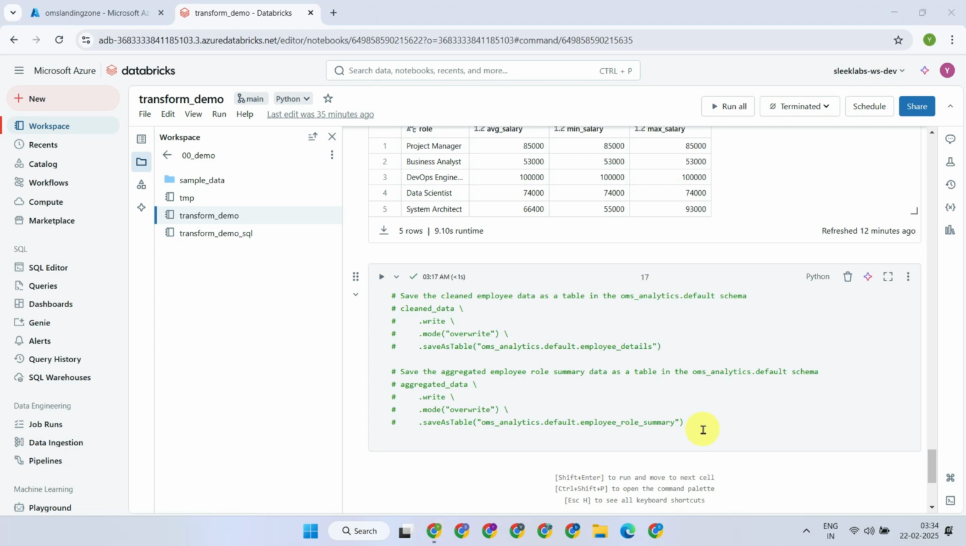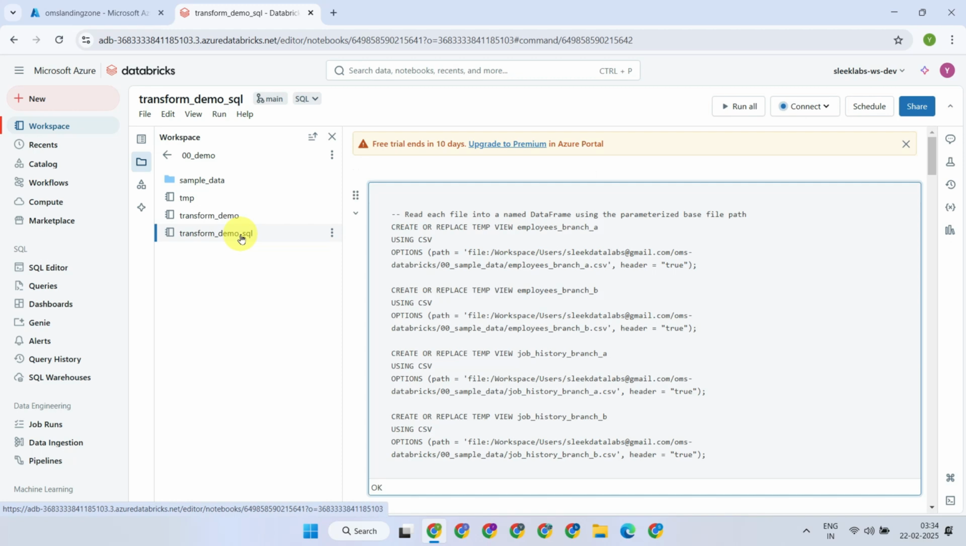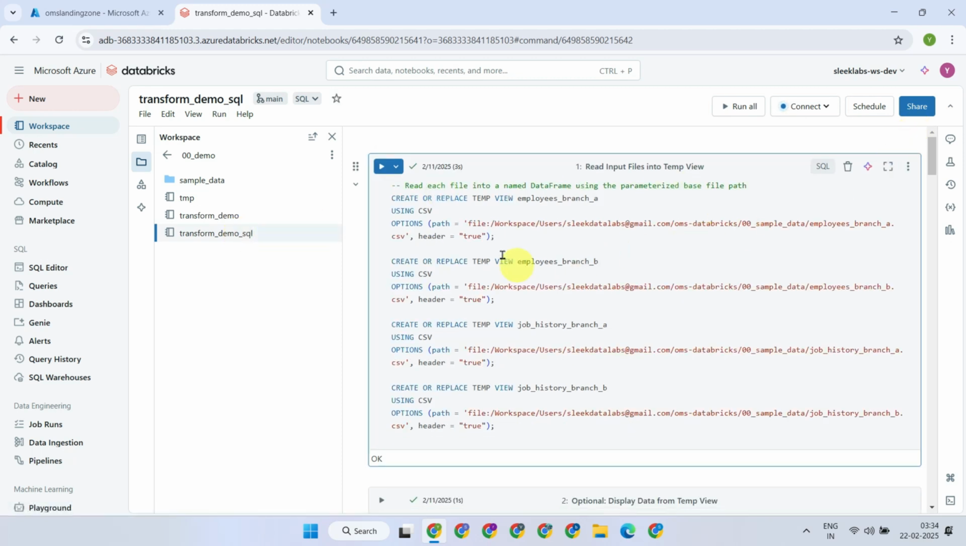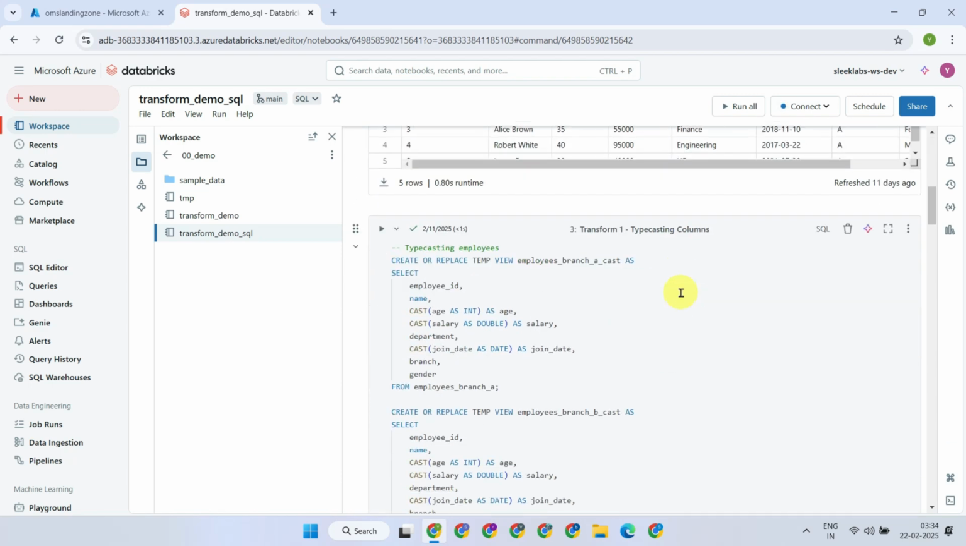Please note, Databricks supports not just Python, but also SQL, Scala, and R. So, if you're more comfortable with SQL, you can use SQL syntax to perform the same transformations we just did with Python. You can go through this notebook if SQL is your preferred method.